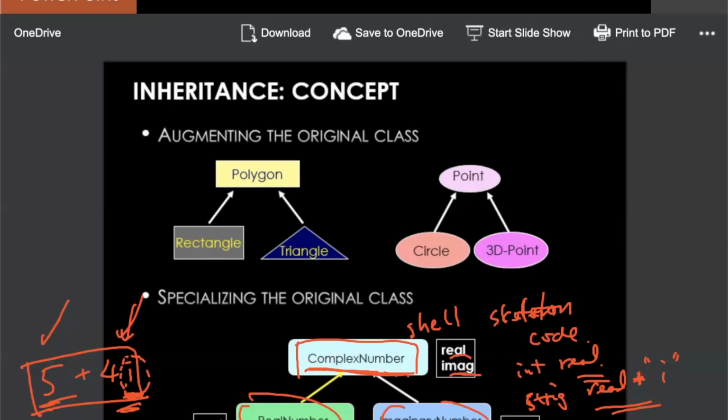So this real number class would not have this portion. It will simply have just the real portion. And this imaginary number would have this real portion be nullified or -1, whatever. You can set it that way, but it will just have the real plus I portion of it. Yeah, it's kind of hard to illustrate.